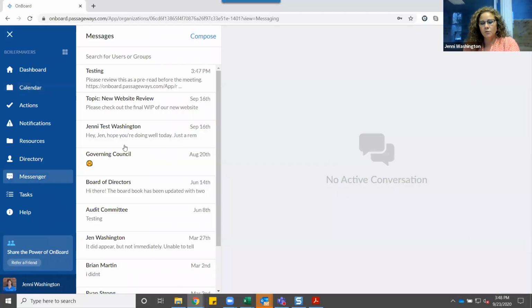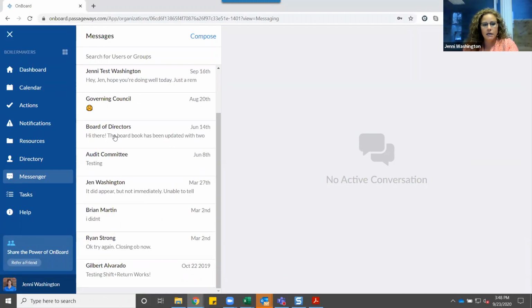Let me show just a couple more things here on Messenger. So other use cases would be committee work, right? In between your meetings, your governing council, your audit committee, they can be using this to have discussions or work on action items in between their meetings. And then these threaded conversations are not in their email.